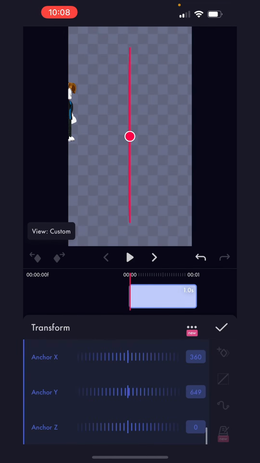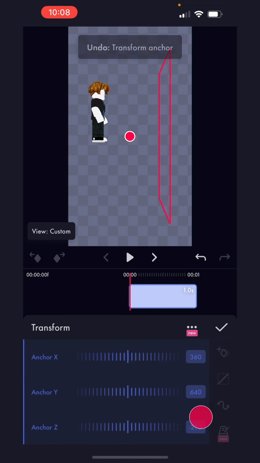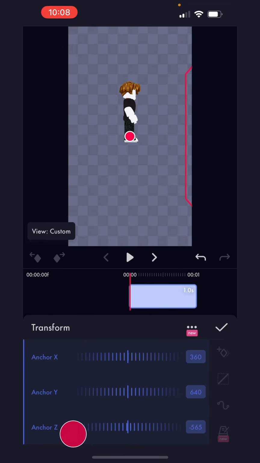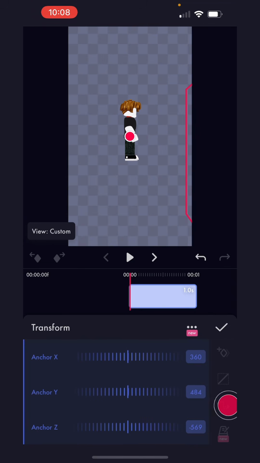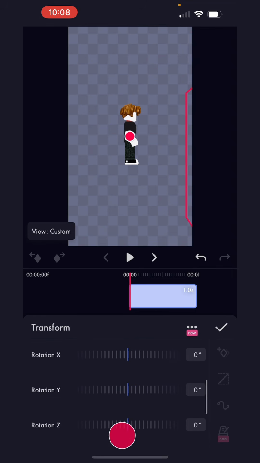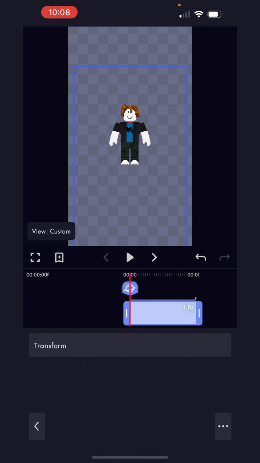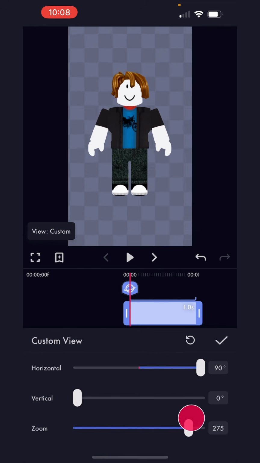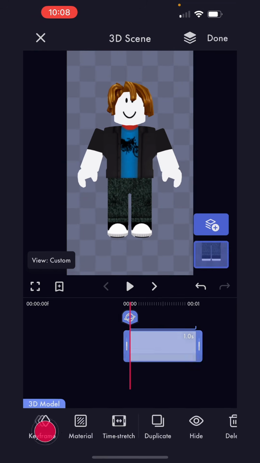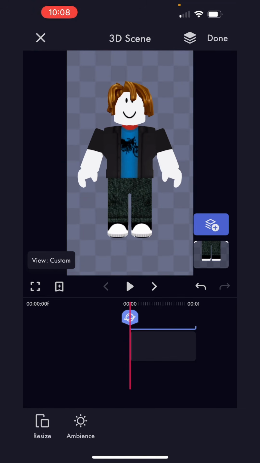All you can do is anchor until the red dot is in the middle and down. And then you can rotate it normally, like this. So now you can position it anywhere, add other 3D models, make a city, and that's how you import your Roblox avatar into Funimate. So I hope this helps, and can't wait to see all of your Roblox edits.